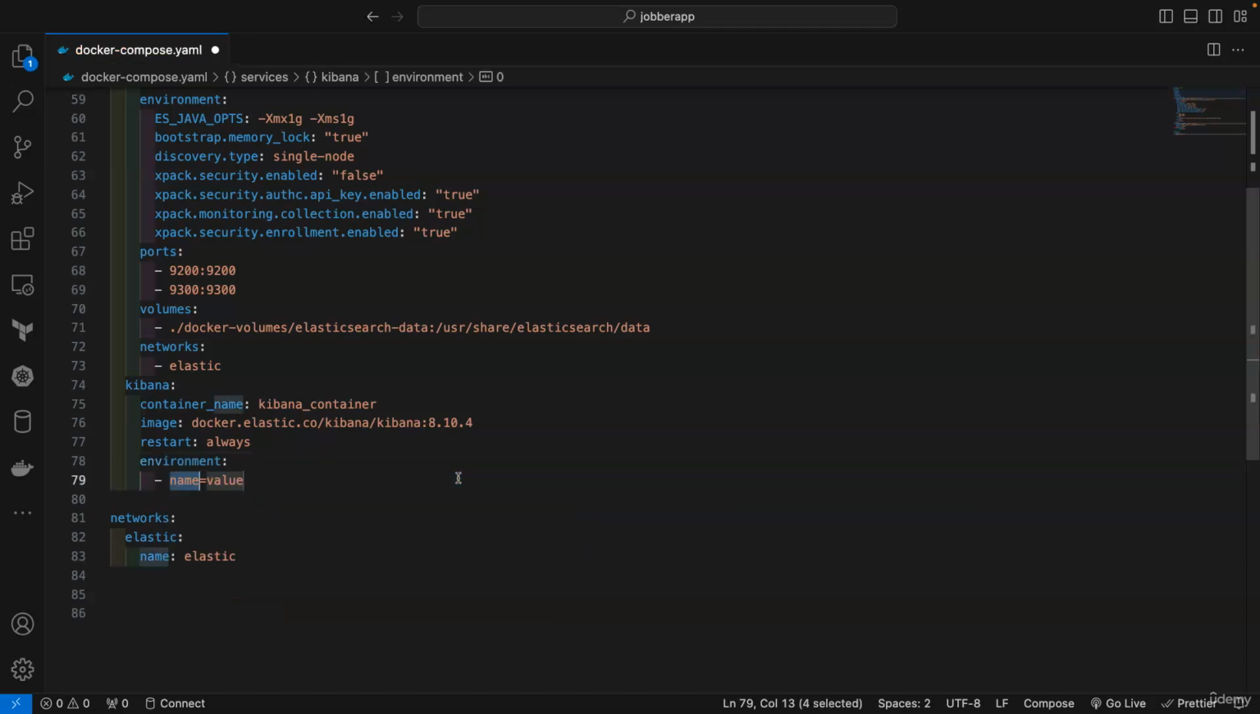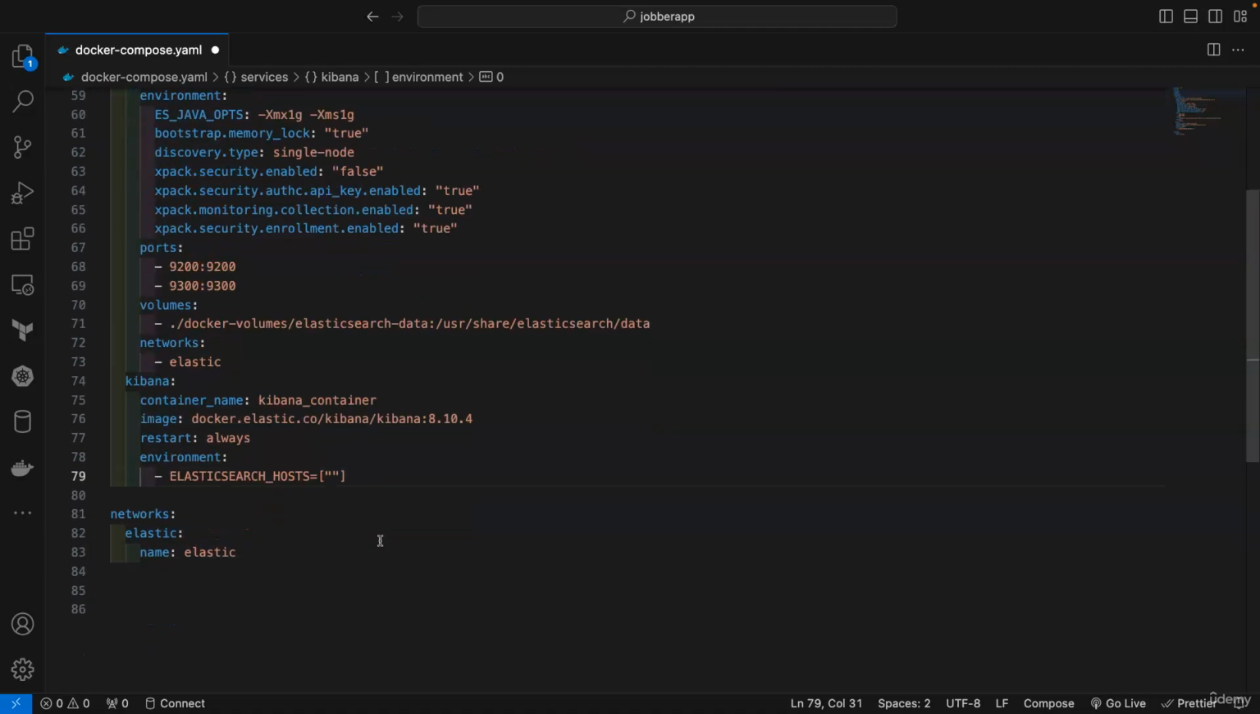Now, the major and only environment variable we're going to use here is the Elasticsearch environment variable. Okay, so we need to set the Elasticsearch host. The environment variable is called ELASTICSEARCH_HOSTS, and we set it equal to square brackets, and then we add the host. Now, if you are using multi-node clusters, then you add all the service endpoints to this list. But since we are using only one node, it's going to be just one item in the list.